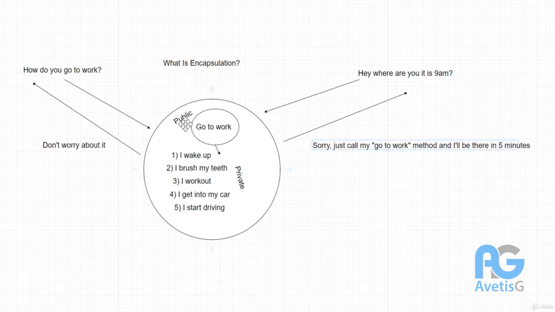Basically I'm saying here, the goToWork method is public and the rest of the methods, which are the numbers, are private. I'm also saying that the goToWork method calls all of the numbered methods. So this guy calls all of these so that it knows how to get to work. So in other words, anything outside of the circle can call our goToWork method, but they cannot call any of the private methods right here. The only method which can call the numbered methods is the goToWork method, which is right here.